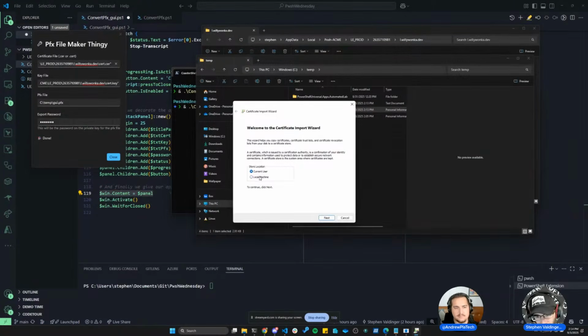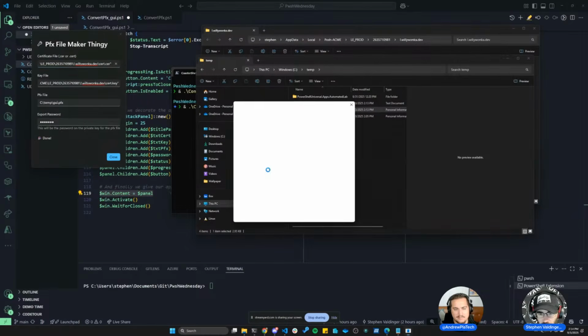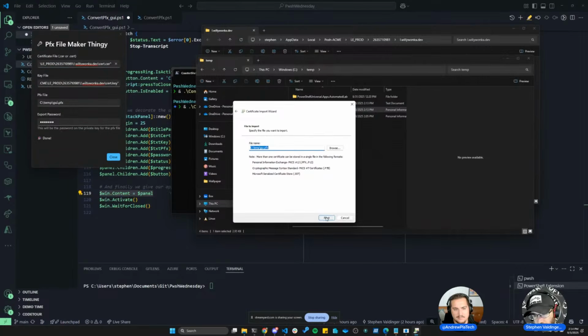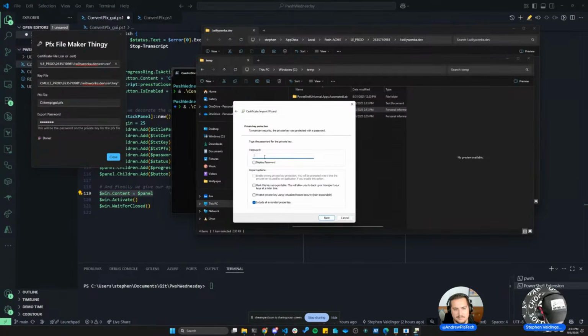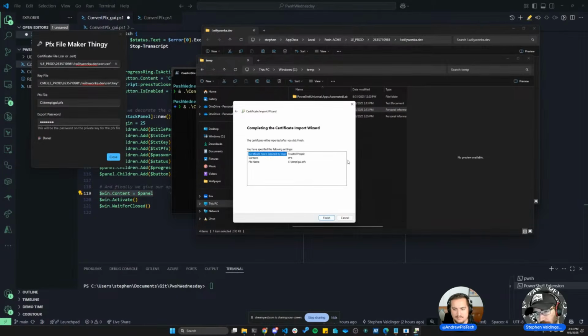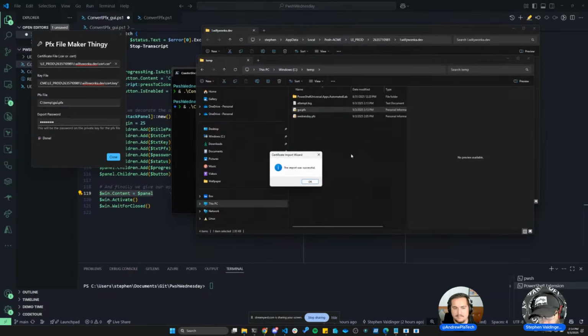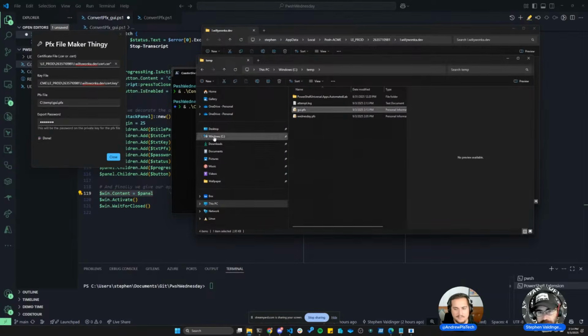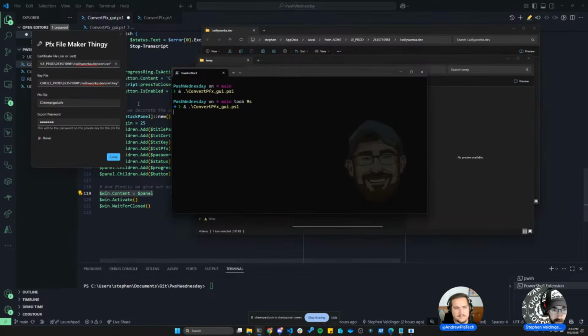We can say install, we can go to local machine, we can come in here and do all the things with it we would expect. Let me do, what did I make that password? Posh Wednesday. I don't need to mark the keys exportable. And I will just real quickly put this in the trusted people store and say, okay. The import was successful. Now I've got that certificate, right?